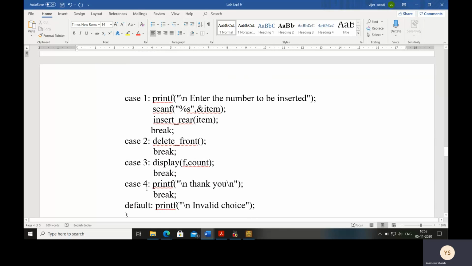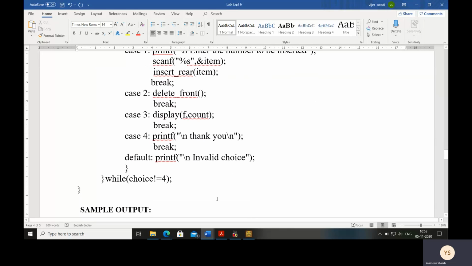Then in case 4, we are going to exit the program. So simply we'll display a message such as thank you and just terminate. If a user presses something other than 1, 2, 3, 4, then even that choice is to be handled by the program. So in the default case, we will just display an error message such as invalid choice. This do while will repeat until the choice is equal to 4. In this way, in the main function, the menu driven part of the code can be written.